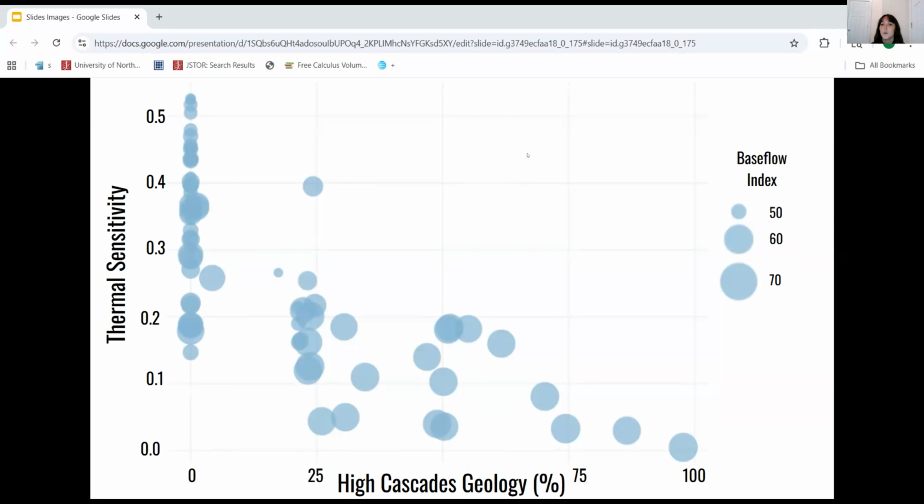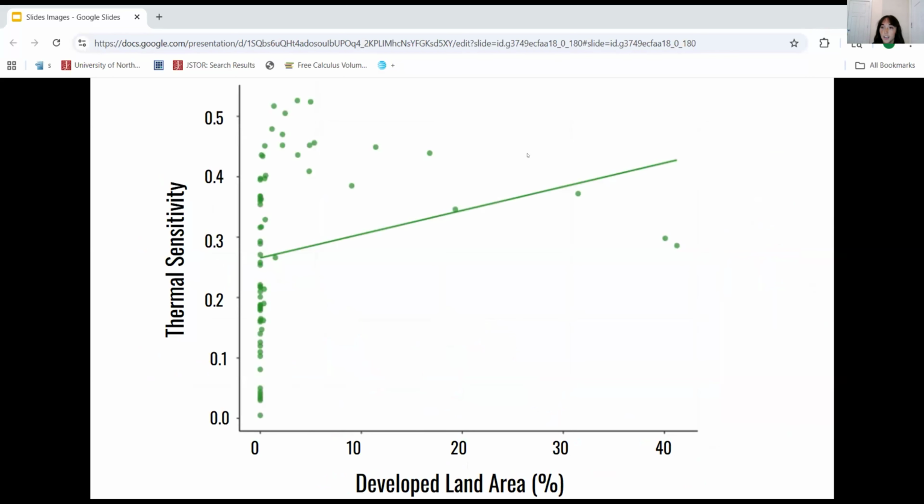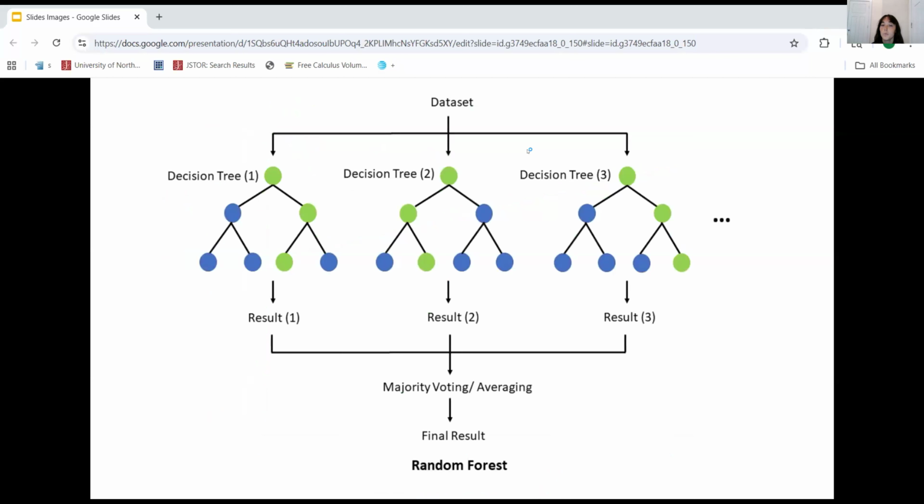Streams underlain with high cascade geology and with higher base flow were substantially less sensitive to air temperature, which could be because they're located at higher elevations that carry more cold groundwater due to the more porous cascades geology. In contrast, streams with more upstream developed and agricultural land were more sensitive to changes in air temperature, which suggests increased human development weakened stream thermal regimes, likely by removing essential vegetation.